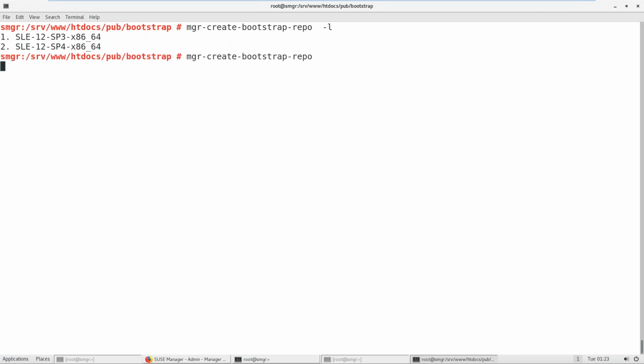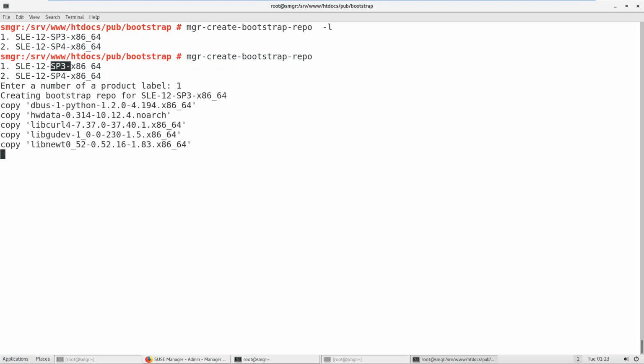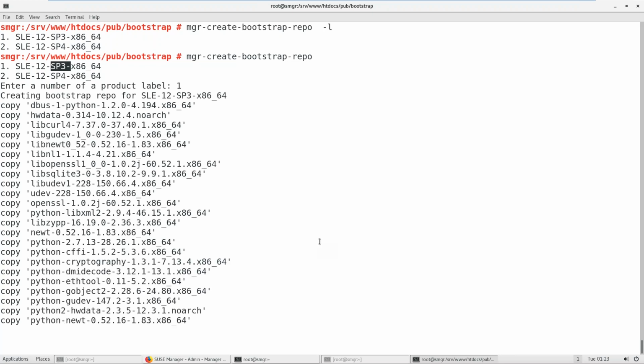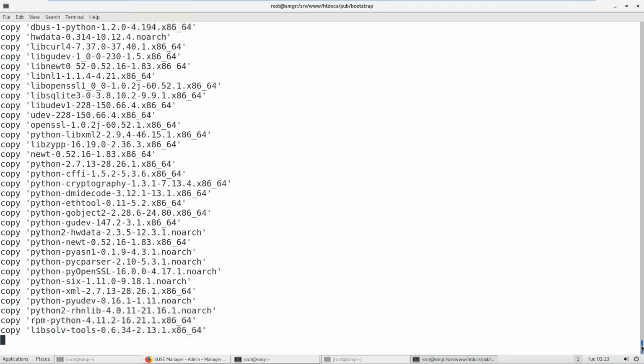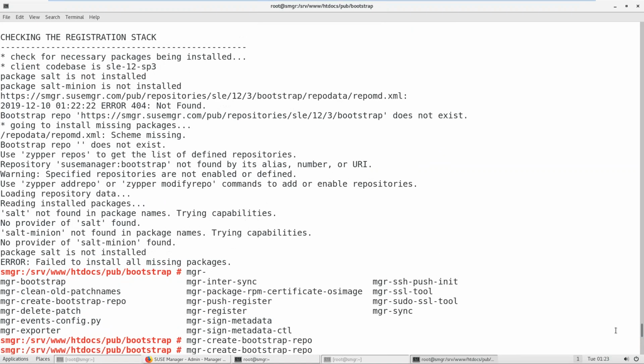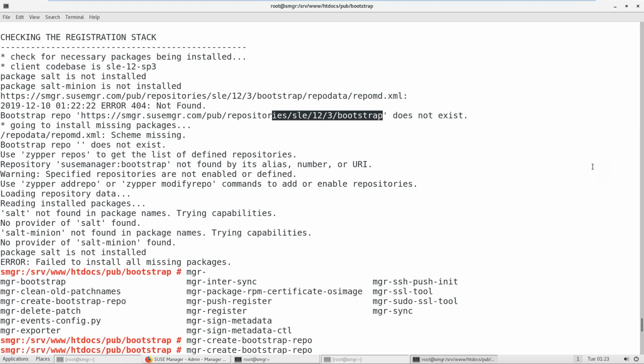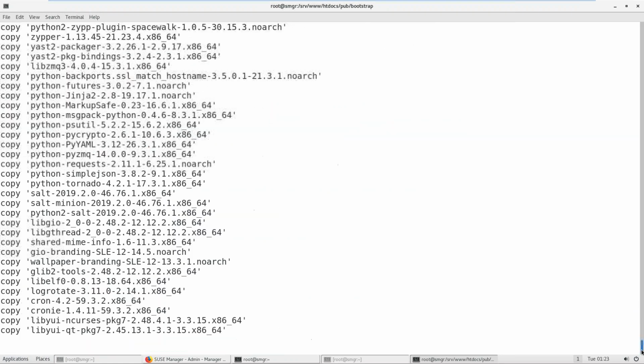Just remove the L, press enter. So here I need to type the product name. I want to create a repository for this SP3, because I wanted to use SP3. So it is going to create a repo file for me now. And how did I find this error? Because in the error section it's saying that this location does not exist, the SLES 12 one.